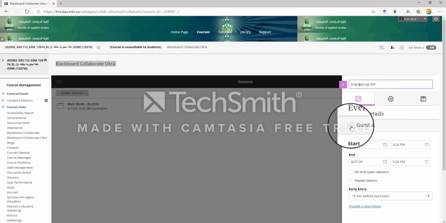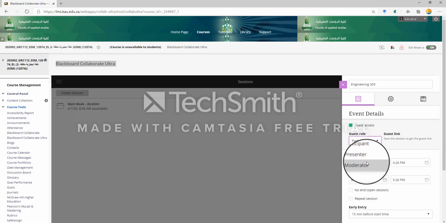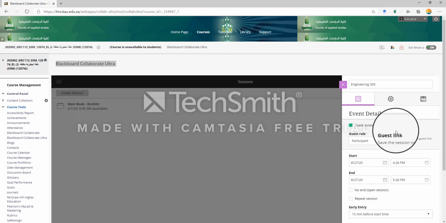And in the event details, I'm going to select guest access. So what happens here is, what role do you want your guests to play? You click on this drop down arrow here and you can select whether you want them to be participants, presenters, or moderators. And once the class is created, you can copy the link which will be provided so you can share it with your guests. So there will be a link after you finish creating the course.